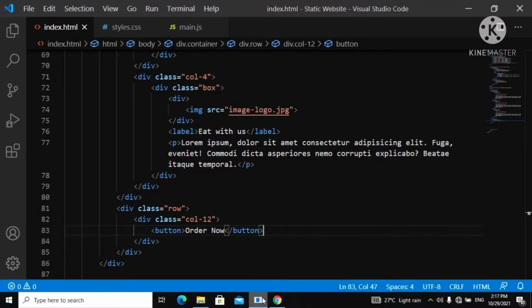So the next thing we need to do here, we need to give this button a class, because we are going to be styling this button, of course. So we are just going to call the class, since it's an order now button, we'll just call it order now for the class.